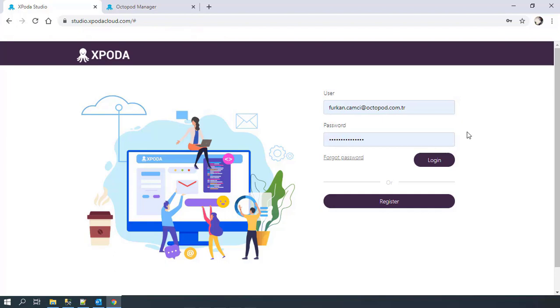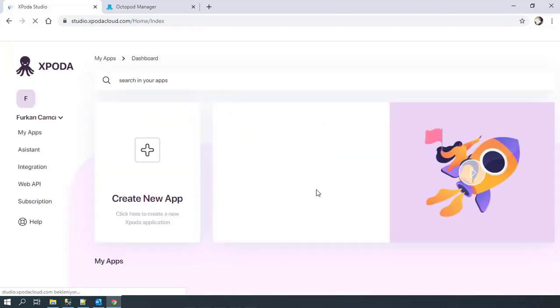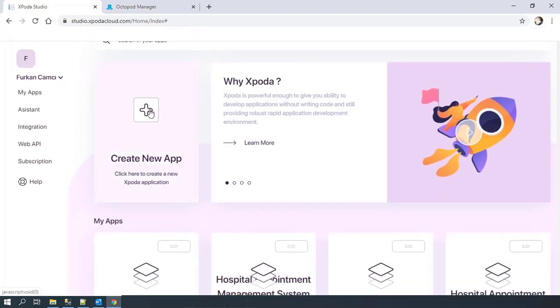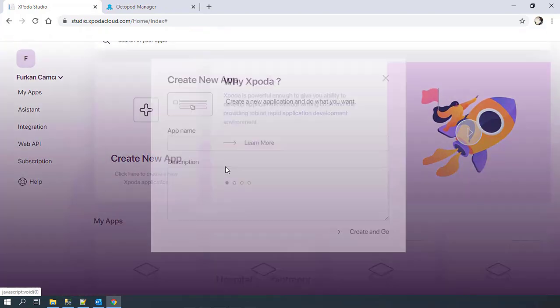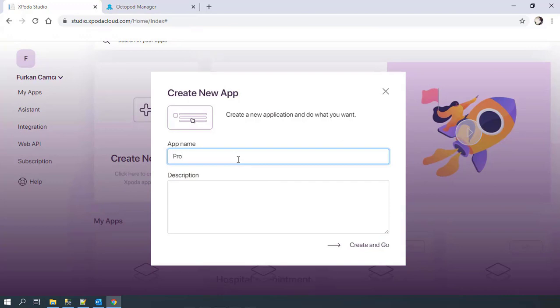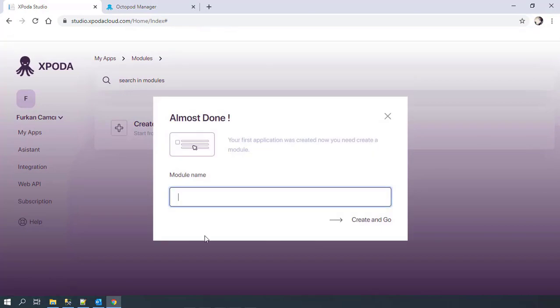In this video, we will start to recognize the Xpoda Studio platform via a task management application. As an introduction, let's build a simple app in Xpoda. Go ahead and log in to your account. Let's proceed with clicking Create New App. Assign a name to your app. Create a module for your app.